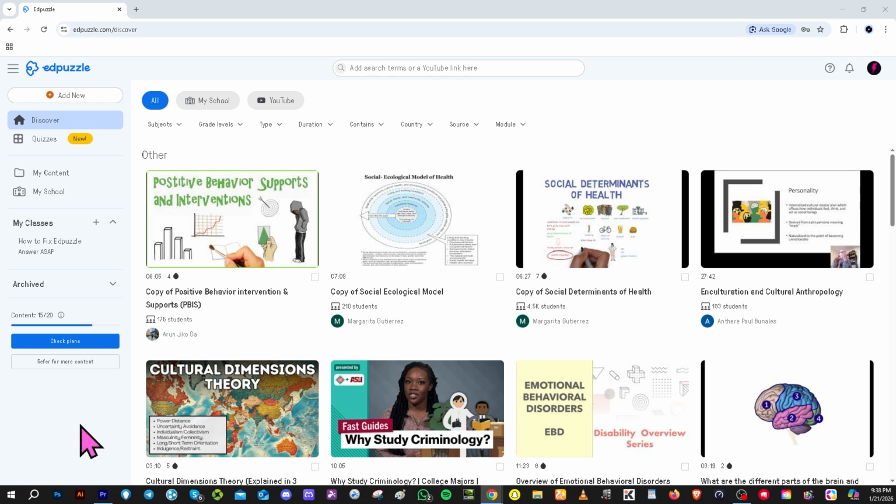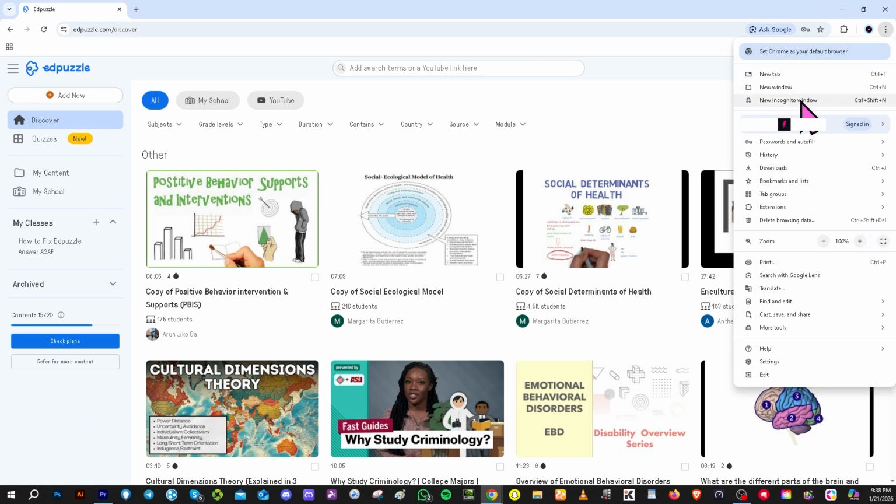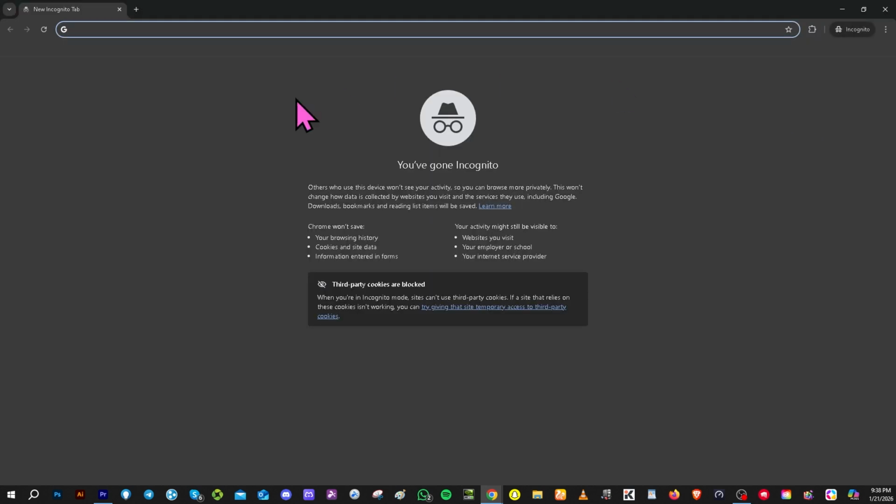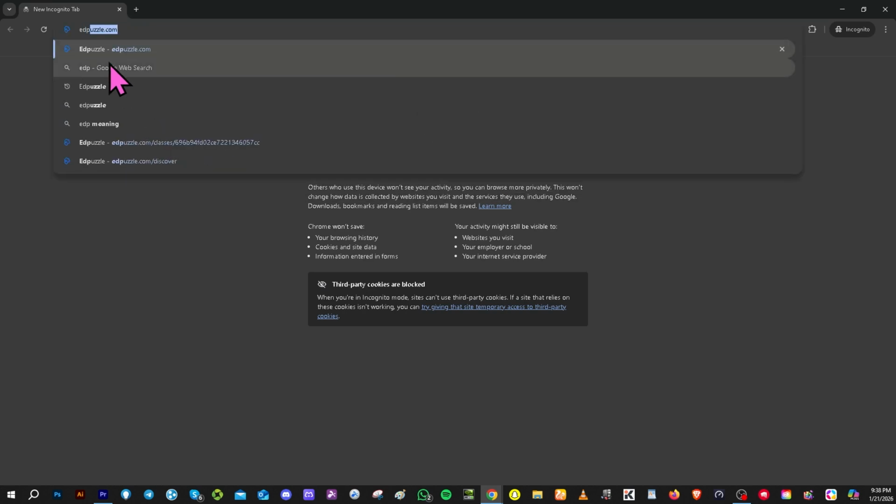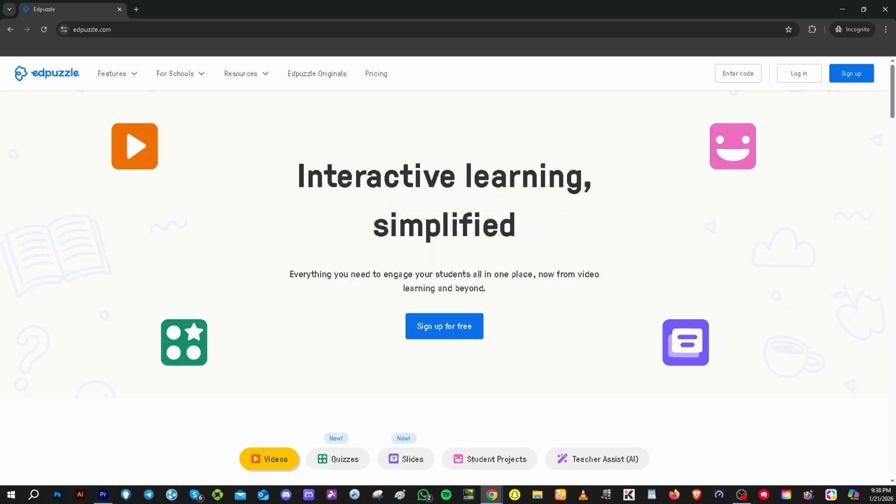Now, if that doesn't work, you might want to use an incognito or private window. On the three dots icon here, there is an option that says new incognito window. So open Edpuzzle if you want. Press enter, and again, try to log in using your credentials, because using a private browser or an incognito window helps rule out issues caused by extensions, cookies, or saved data.